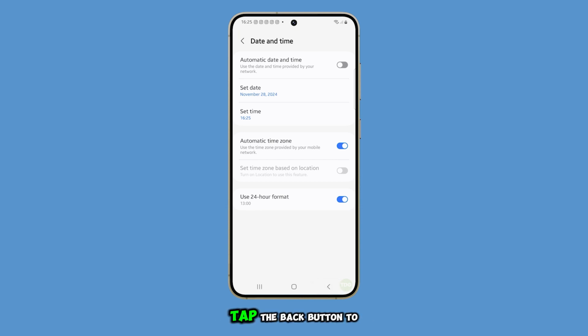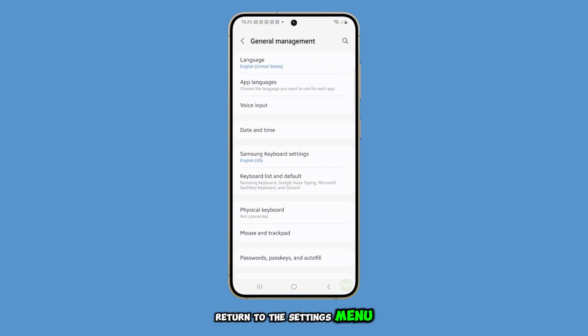Once you're finished, tap the back button to return to the Settings menu, or tap the Home button to go back to the home screen.